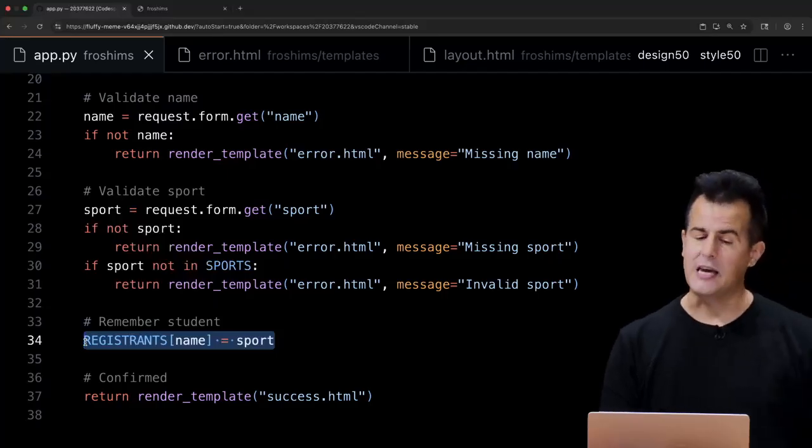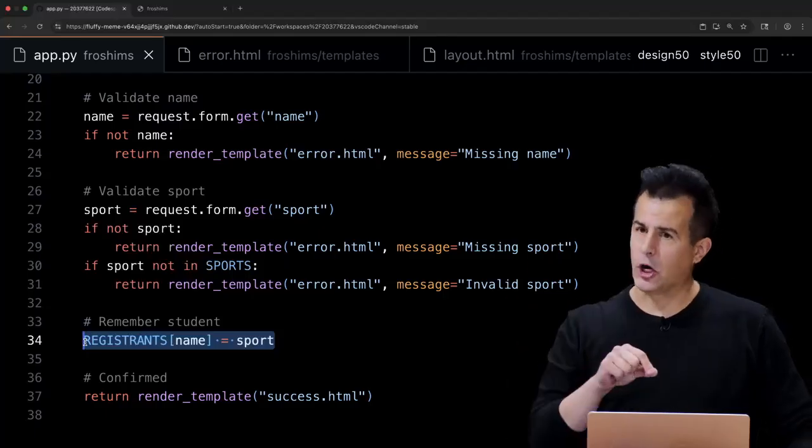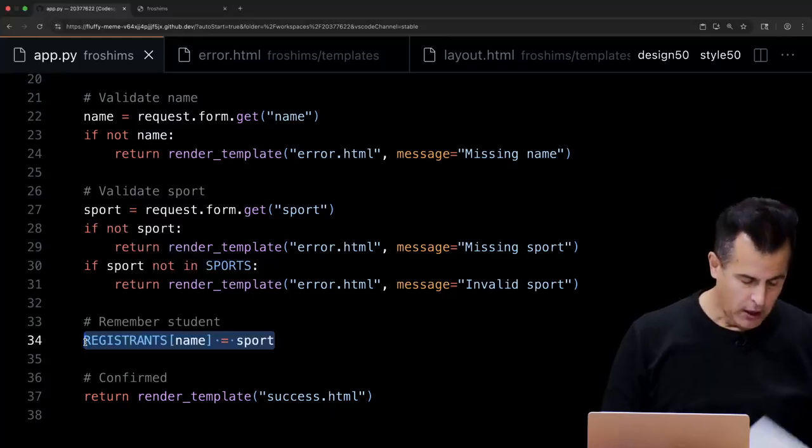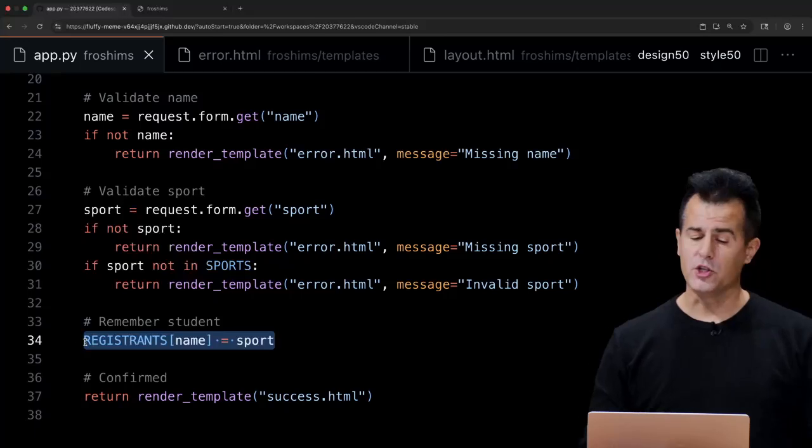How do we actually see it? Well, wouldn't it be nice after you register if you could see the actual registrants of the website? Certainly if you're the proctor trying to run the sports. Well, yes.